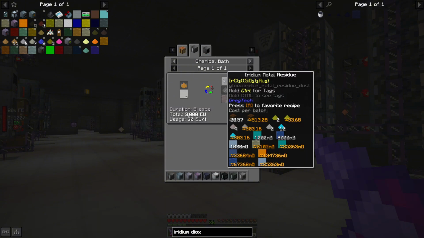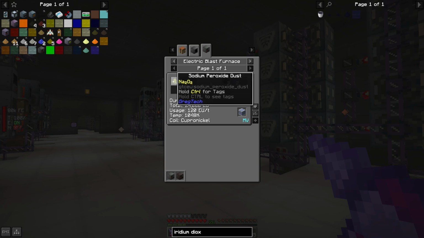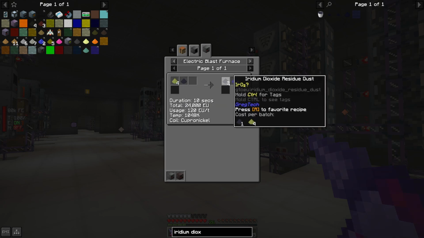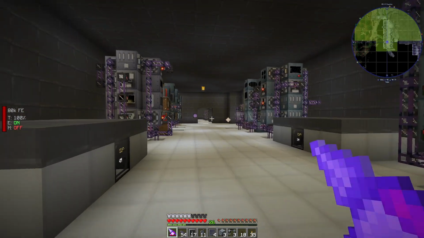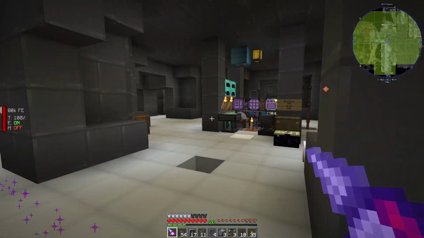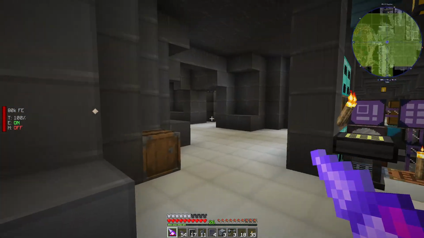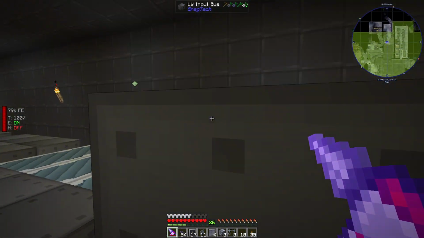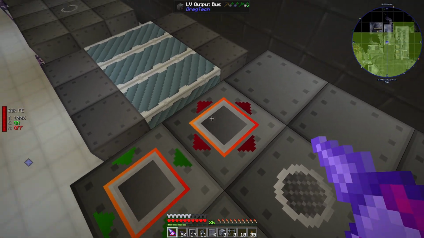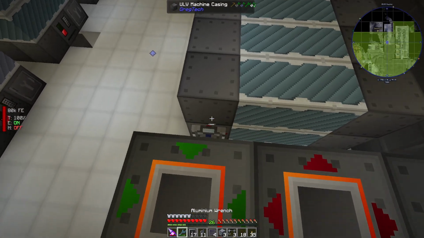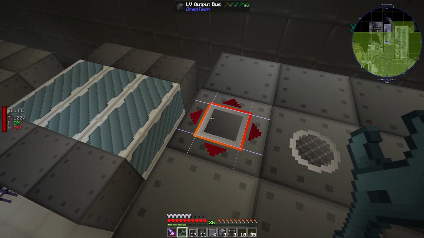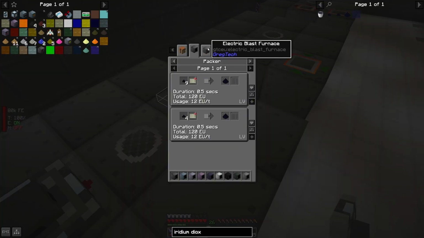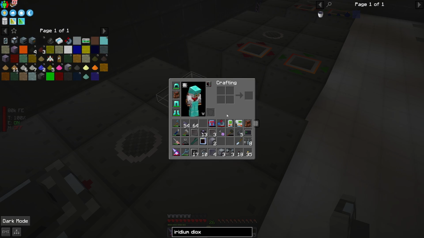Yeah, okay, so we just made the iridium metal residue, and now with the peroxide and the residue into an EBF, we'll get the dioxide dust. All right, so let's hop back. Let's see where... I think it's over here now. All right, so up here, we're gonna want to rotate that. Get a face there. And this doesn't need any fluid, thank you very much.